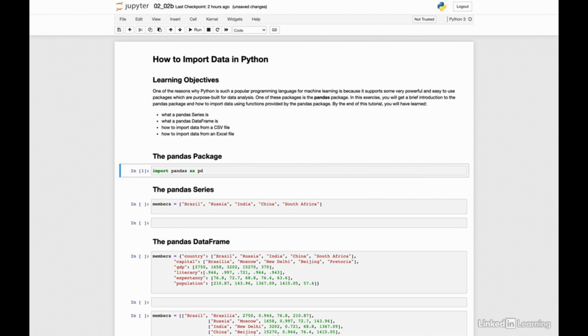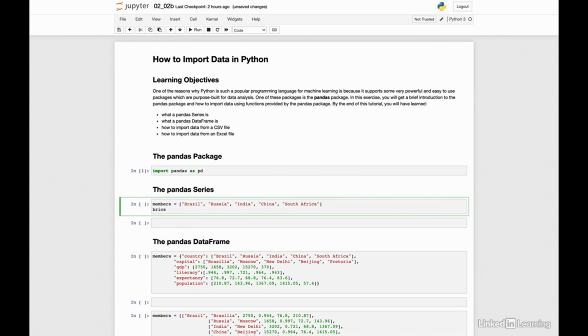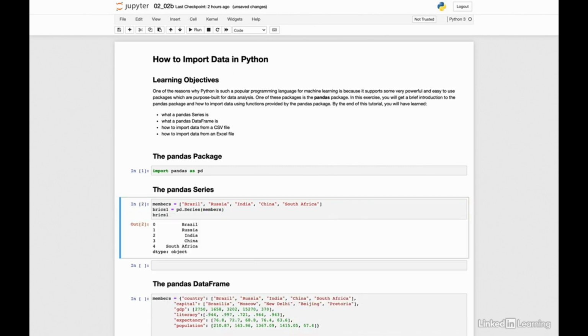We can create a pandas series from a previously created list. Given the members list, we can create a series object as follows. We're going to create a series object called bricks1, and we create the series object by calling the PD series constructor function, and we pass the members list to the series. As you can see, the series object is made up of a set of indexes on the left and values on the right. To verify that bricks1 is a pandas series, let's pass it to the type function to see what we get.